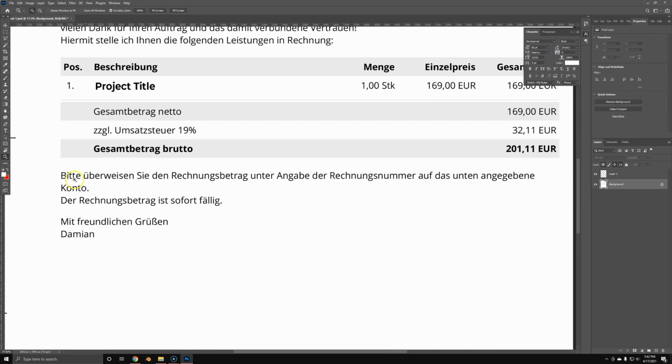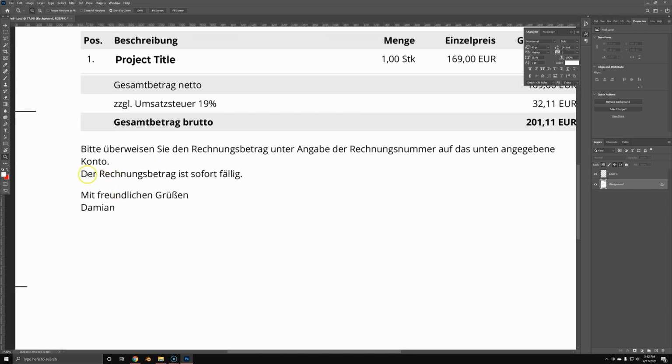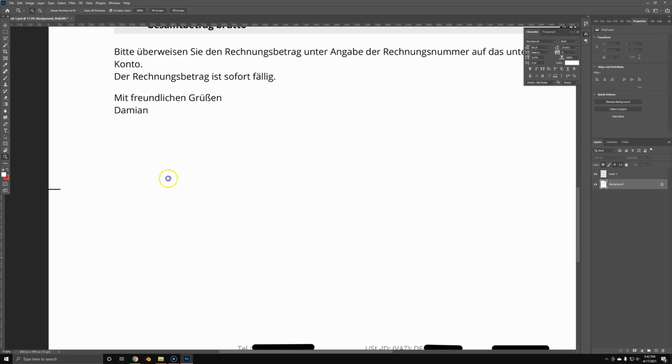And then a little text: yes, send me the money, please, quick, because I'm starving. And don't forget the invoice number, very important when transferring the money. That's basically what it says. And here I'm saying when he has to transfer the money. It doesn't really matter. Here I always just write right away. I don't mean right away, but you have to write something. And then just thanks, Damien.